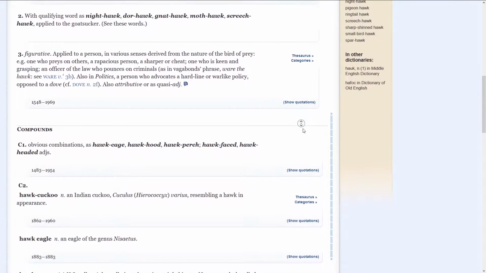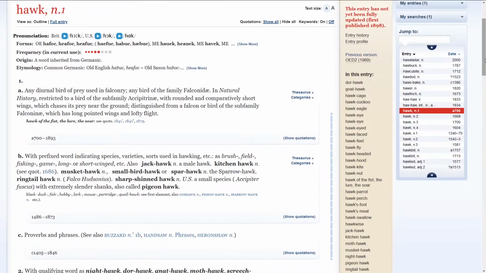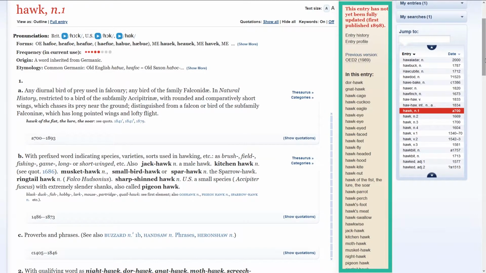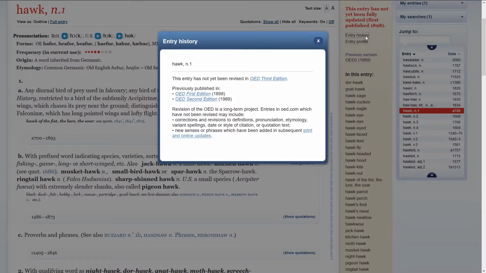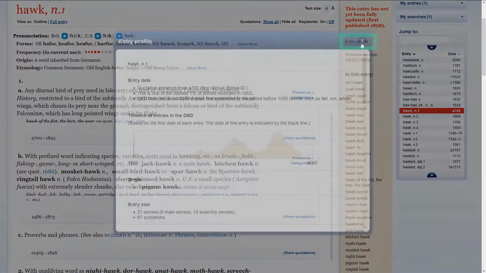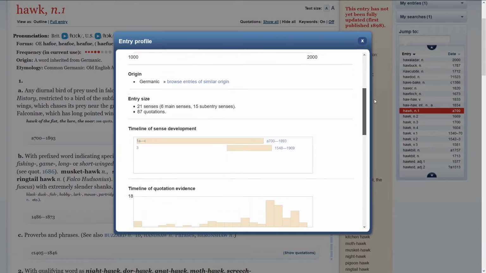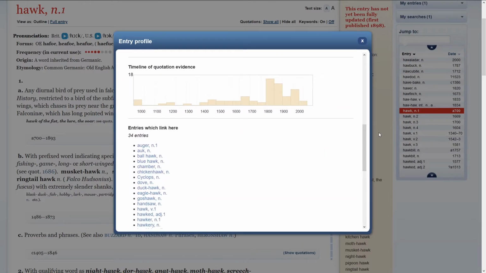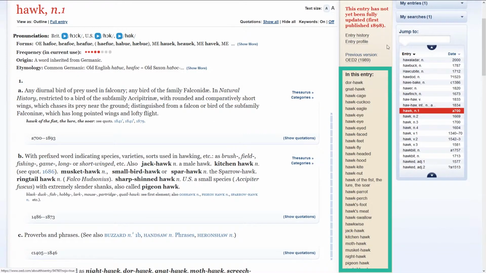After that, the word might have other entries for compound words created with it, or its appearance in phrases. In these longer entries, the sidebar to the right can be useful for quicker navigation of the page. If you click on Entry History, you can see how this word has featured in previous printed editions of the dictionary. If you click Entry Profile, you can see a timeline of the entry's date and sense development. Underneath that are the clickable phrases that the head word appears in, in alphabetical order.